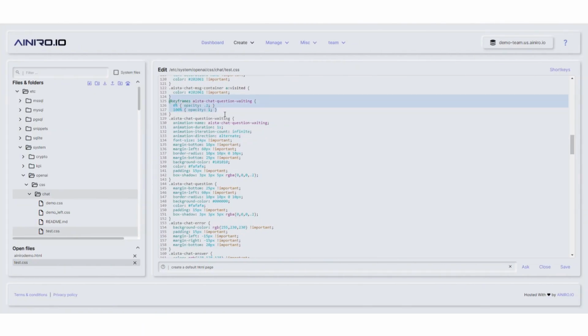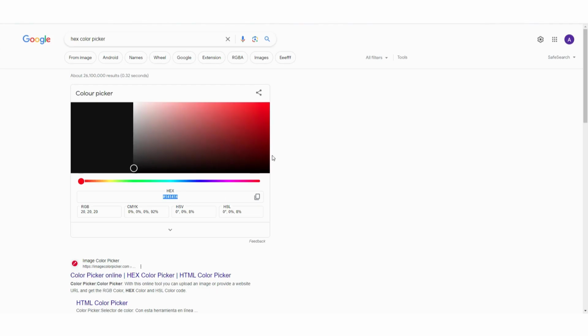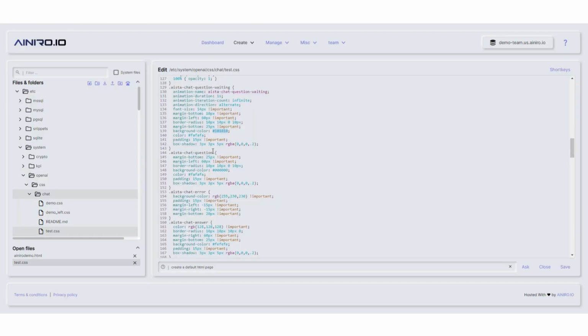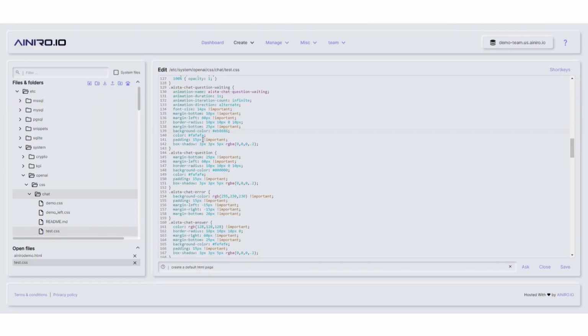So this part here, we're actually just going to ignore. It has to do with the animation. And we're going to go to this part right here. So this is what is happening when a chat question is waiting to be answered, like when it's blinking during the animation. So let's say I want it to be a different color. Then I can change the background color right here. Let's say I want it to be kind of light red when waiting. Then I'll do so. And I want the text to be a dark brown grayish color. So I'm going to change the color right here.